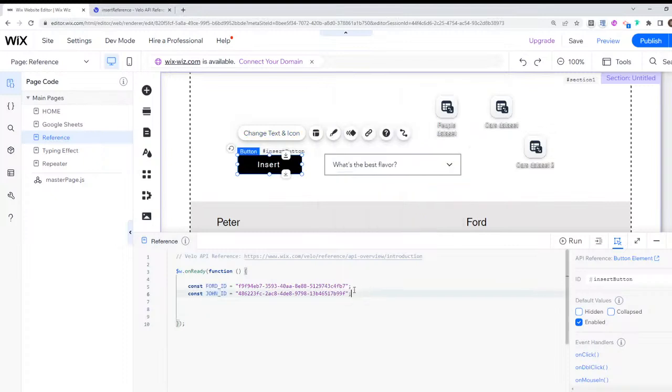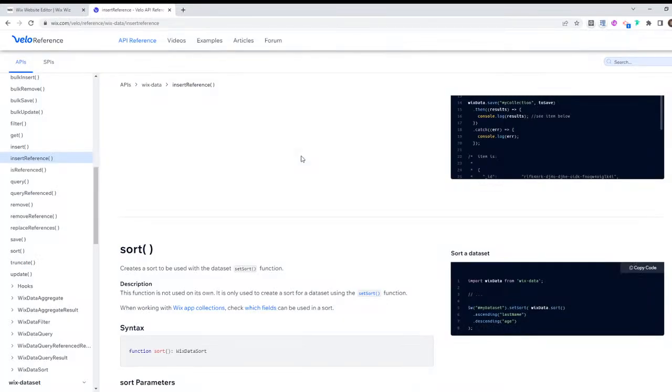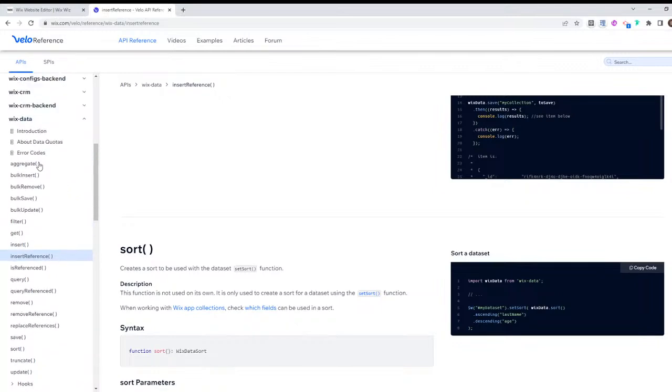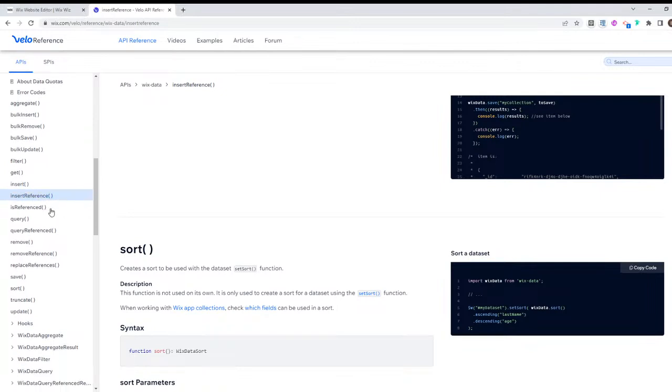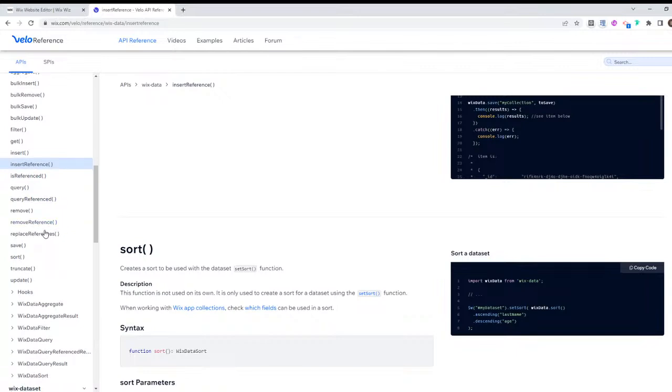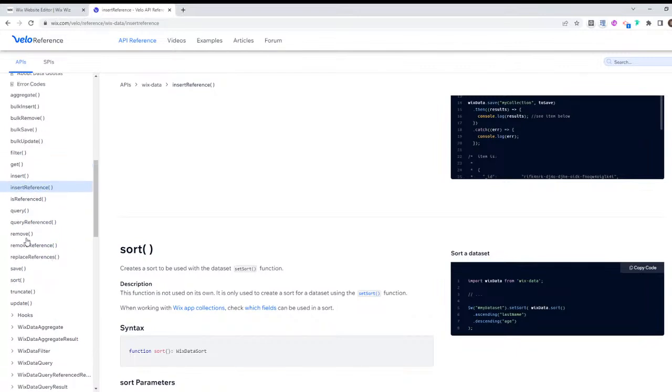Excellent. And now let's take a look at the insert reference Velo reference over here. So just first a brief overview. All of this is within the Wix Data API that you see over here, and we have several methods that are related to references. We have insertReference, isReferenced, queryReferenced, removeReference, and replaceReferences. And I'm going to be talking about most of these.